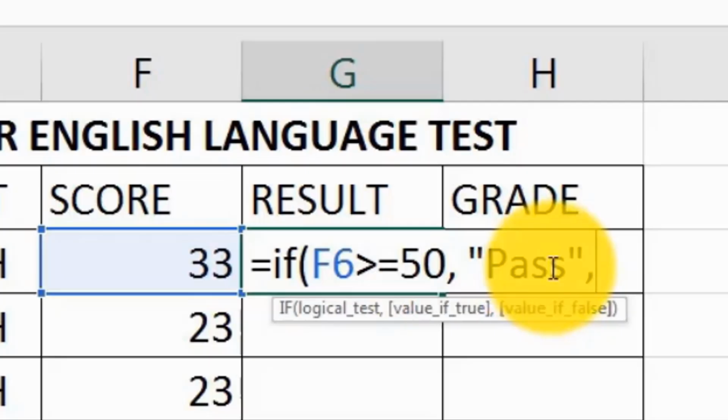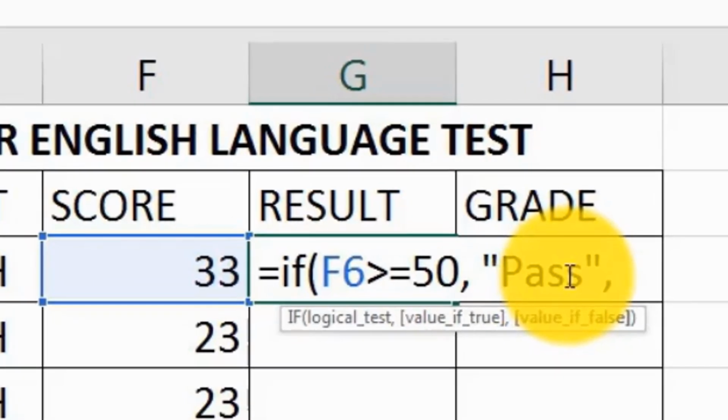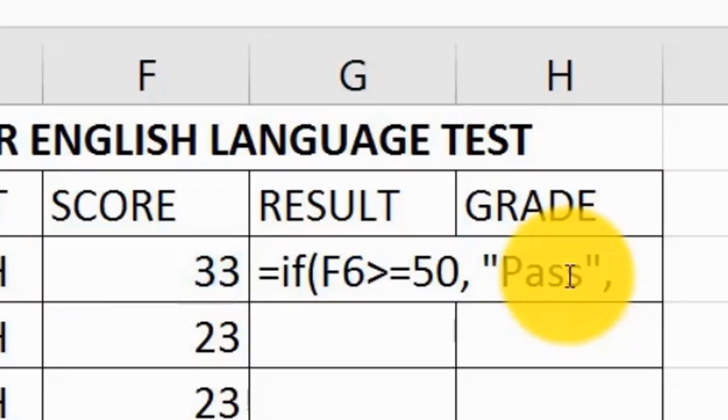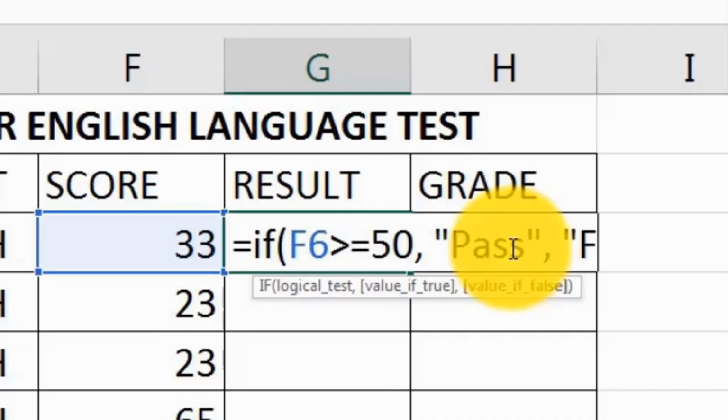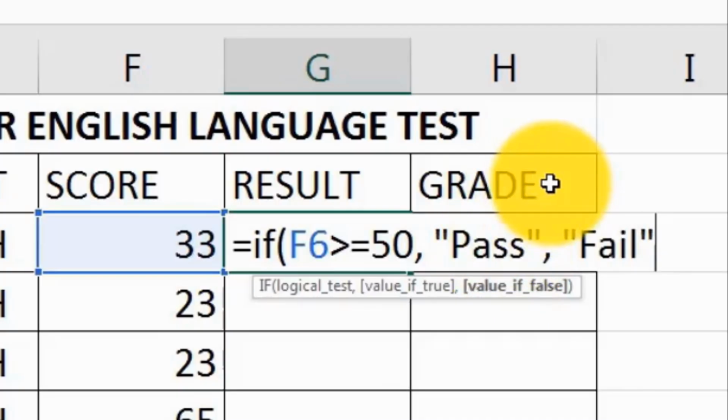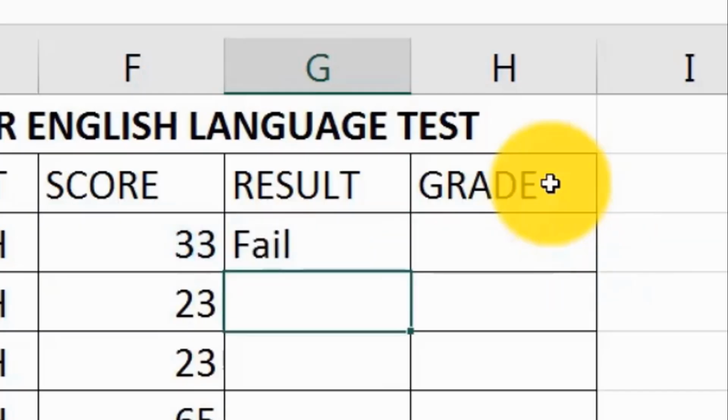And then there's a comma here. Then if the person doesn't get a pass, they're going to get a fail. That means there are two options here. You either get a pass or a fail. You get below 50 and you fail, or you get 50 and above and then you pass. So I'm going to close it and press enter.